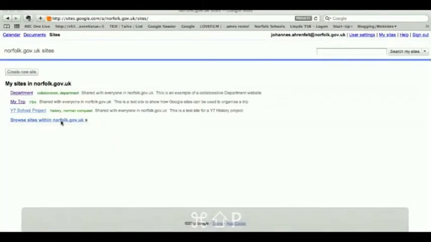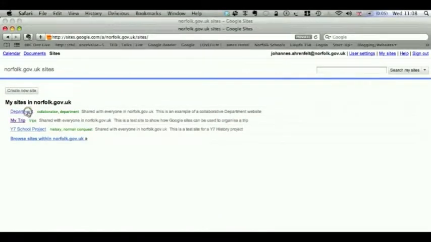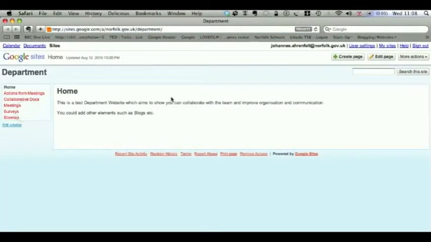This tutorial will show how to set up a collaborative department website. And by the end of this tutorial, it's going to look something like this. A straightforward homepage where you introduce your site, different menu items.